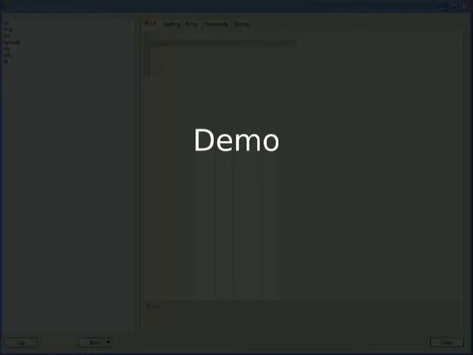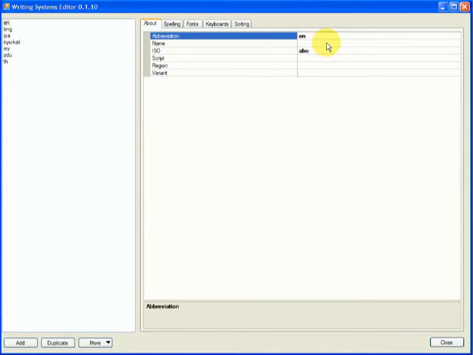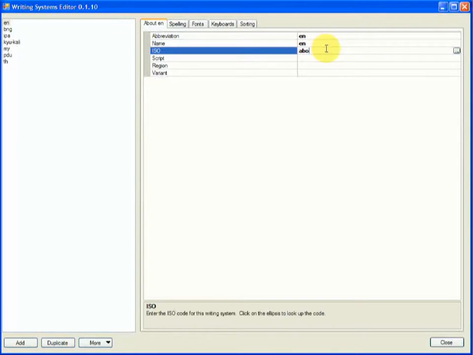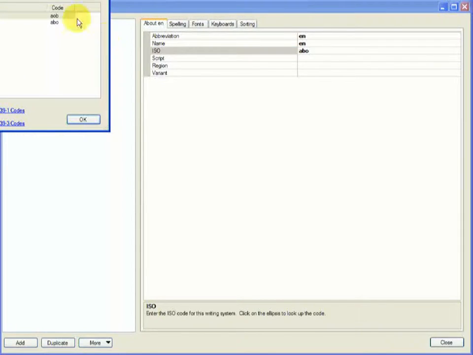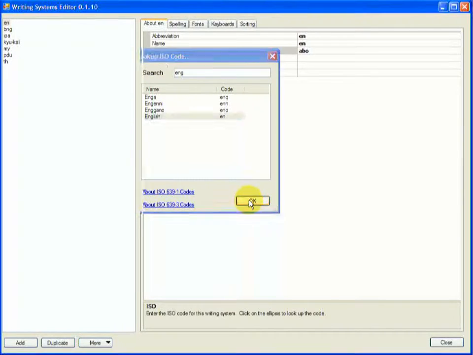Okay, let's have a look at what you get. We'll start with Windows. This is the writing systems editor. It's actually just a very, very small wrapper around the Palaso Library and amounts to effectively a one-line application. We provide the general information about writing systems: an abbreviation that might be used in display, its name, its ISO code, and an ISO lookup gizmo. And we're looking for English. There we go, English.